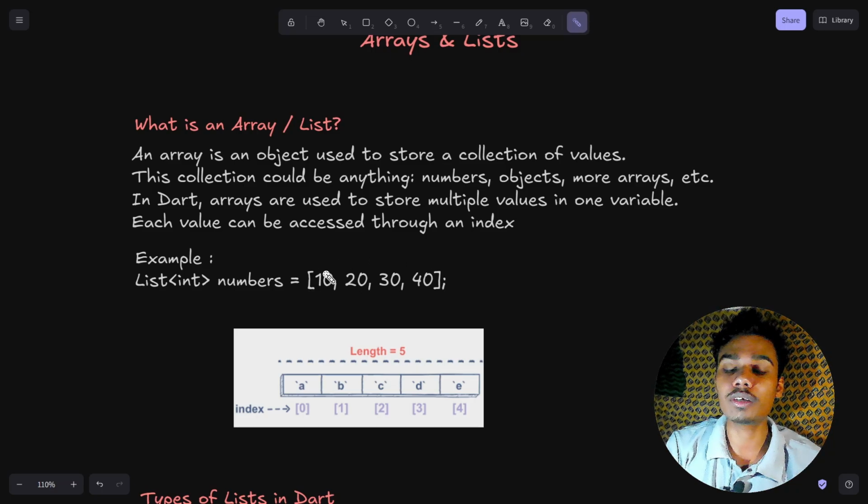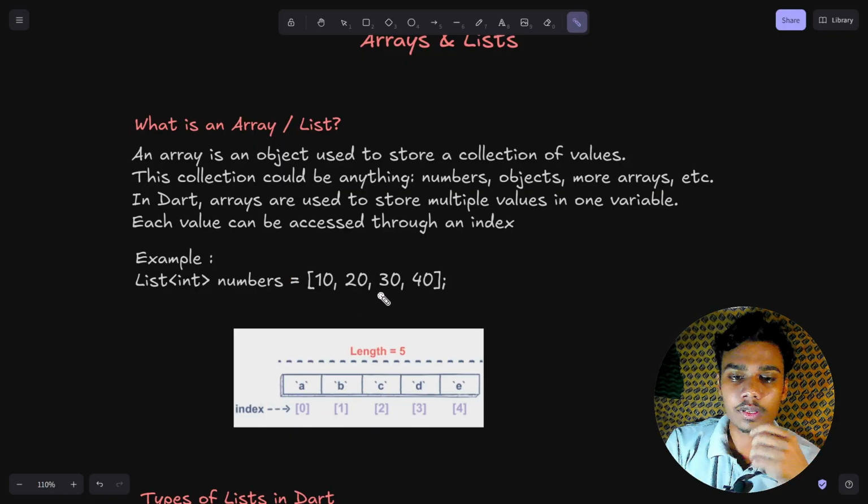So if we can say हमें 10 एक्सेस करना है तो हम लोग देंगे नंबर के आगे उसका इंडेक्स जो कि 0 है. सो हम लोग उसको एक्सेस कर सकते हैं आराम से.